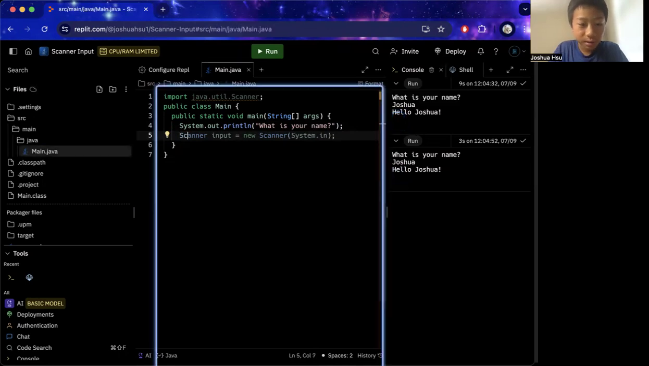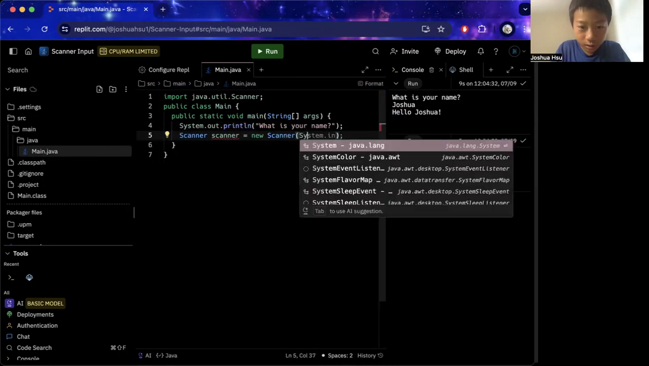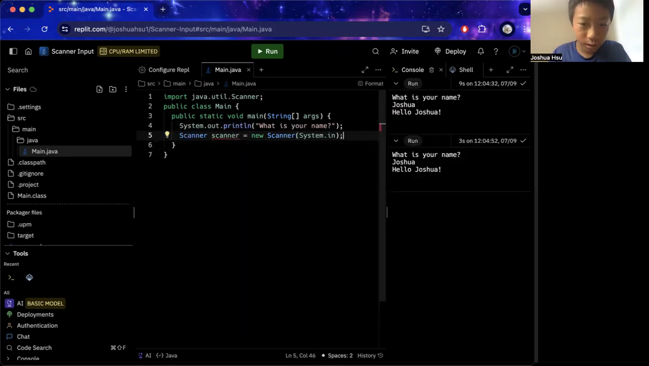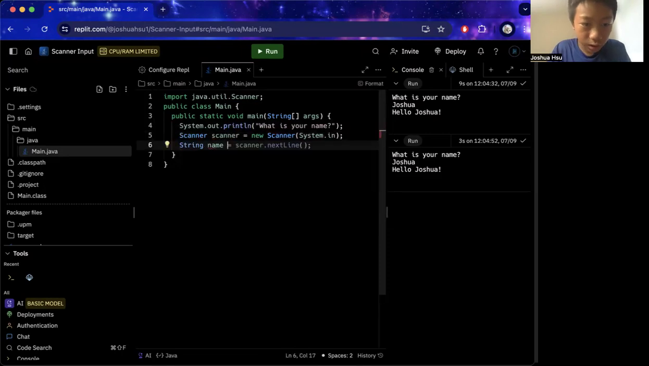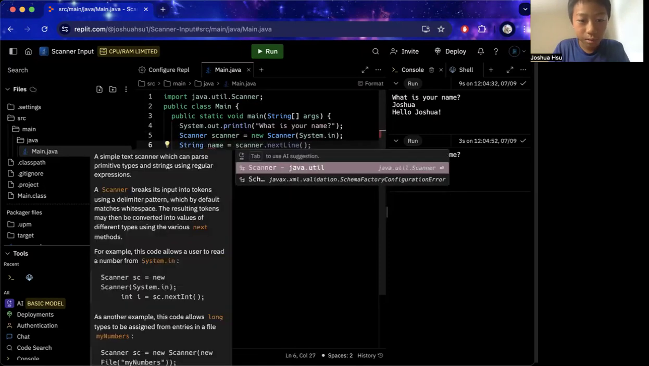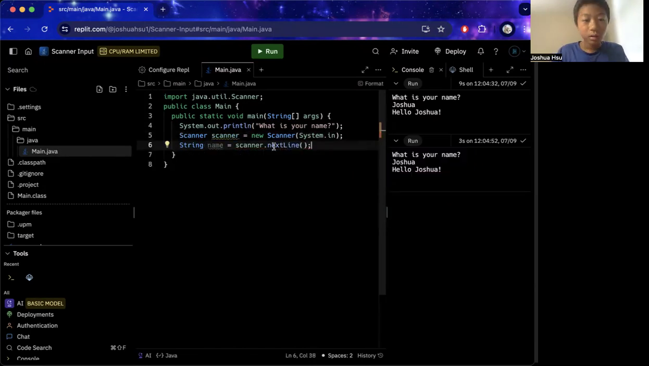So the next step is to have the Scanner ready. So Scanner equals new Scanner(System.in). That is the syntax for the Scanner class. Now that you have the Scanner, you have to use the Scanner and get it into a string. So to get the input, you do scanner.nextLine(). So here, this will let us type in what our name is on the next line after the print line here.